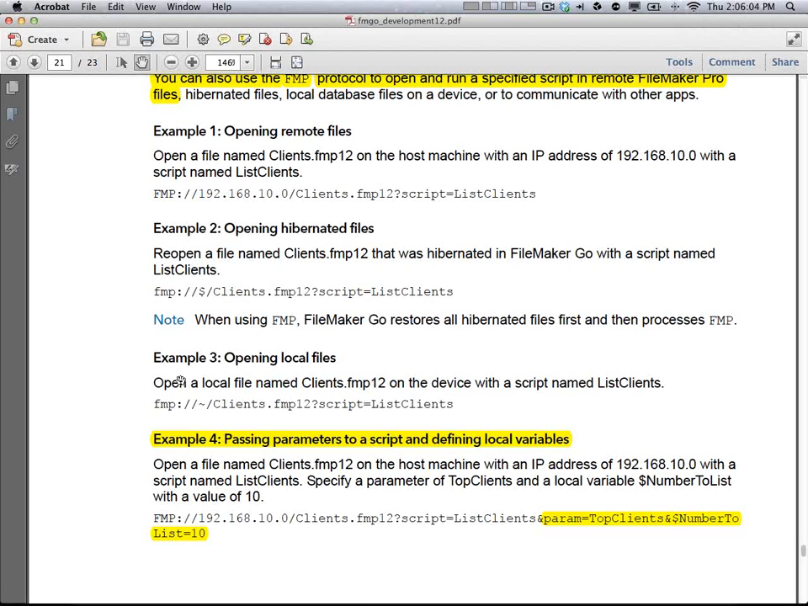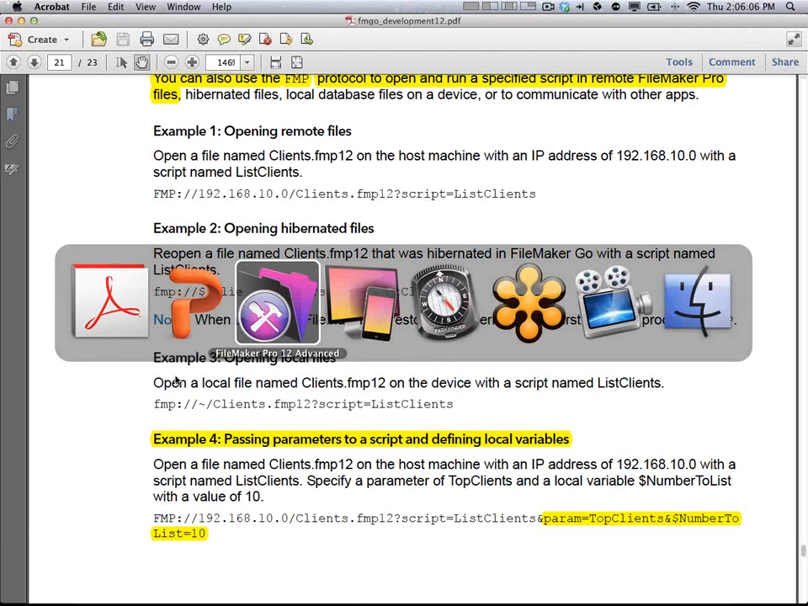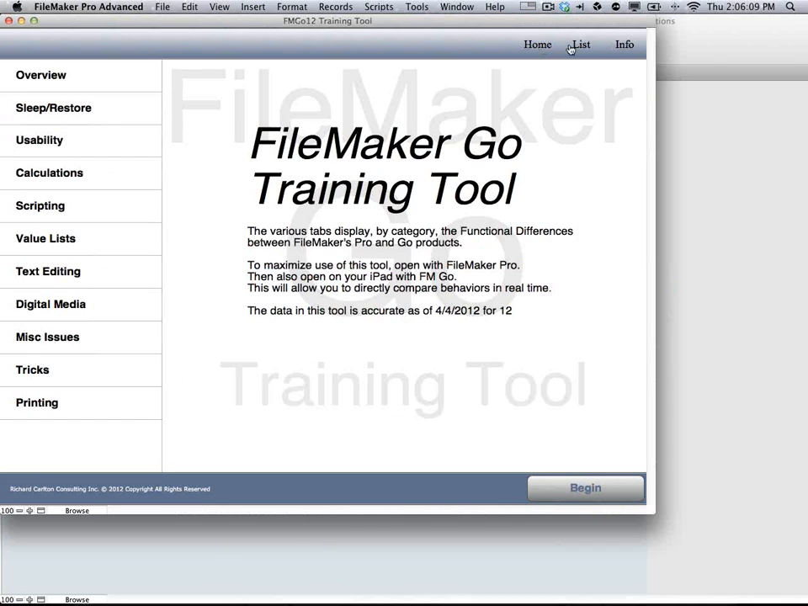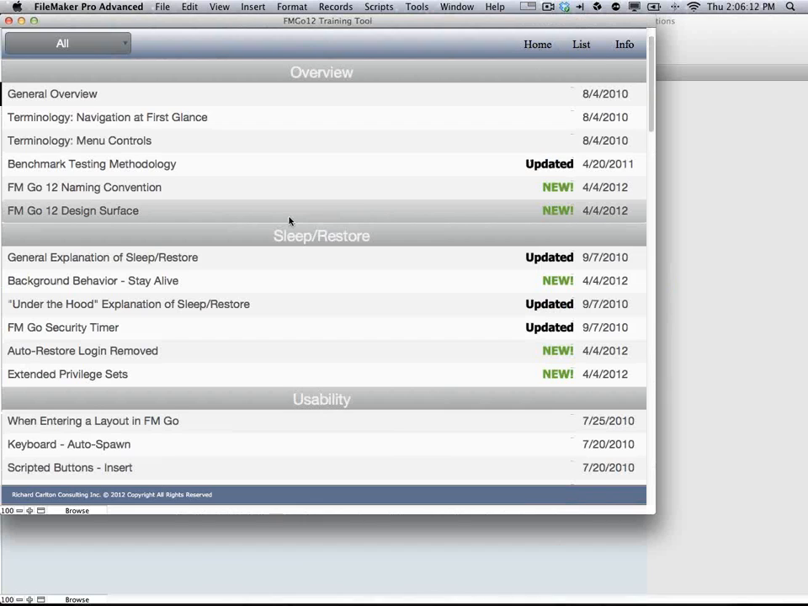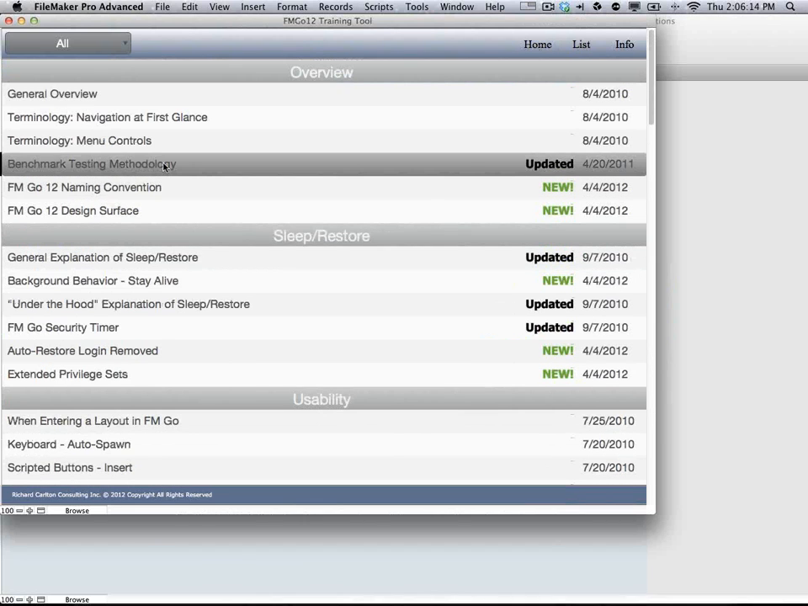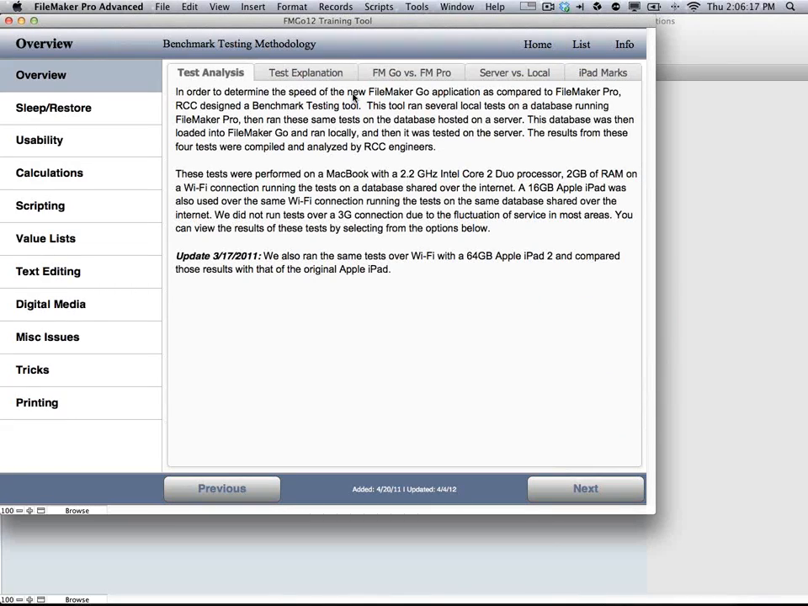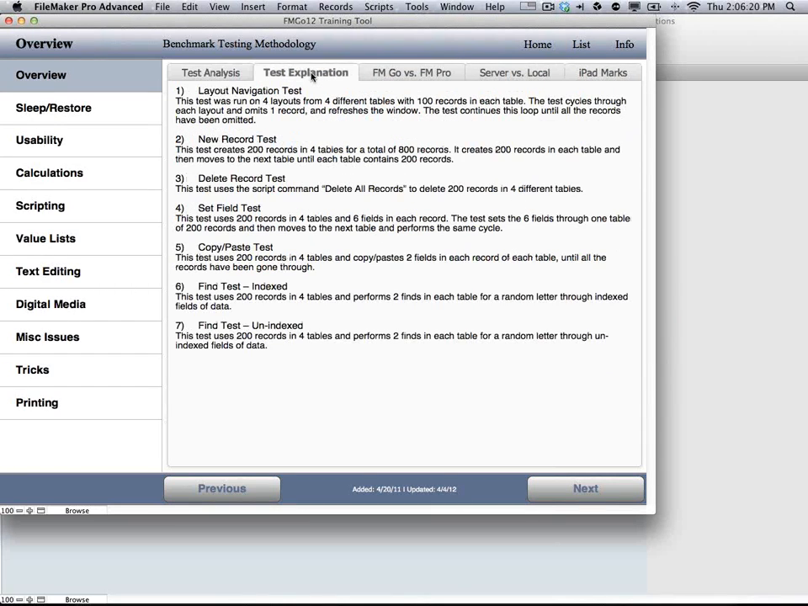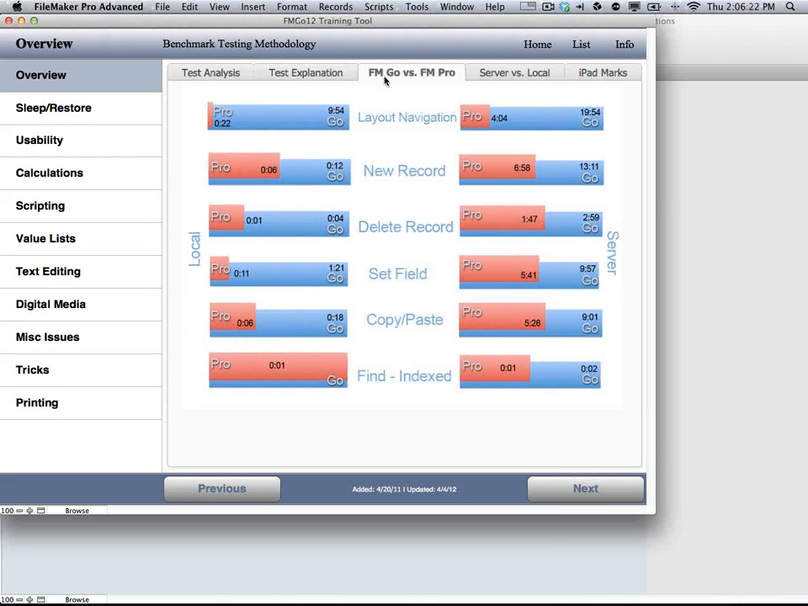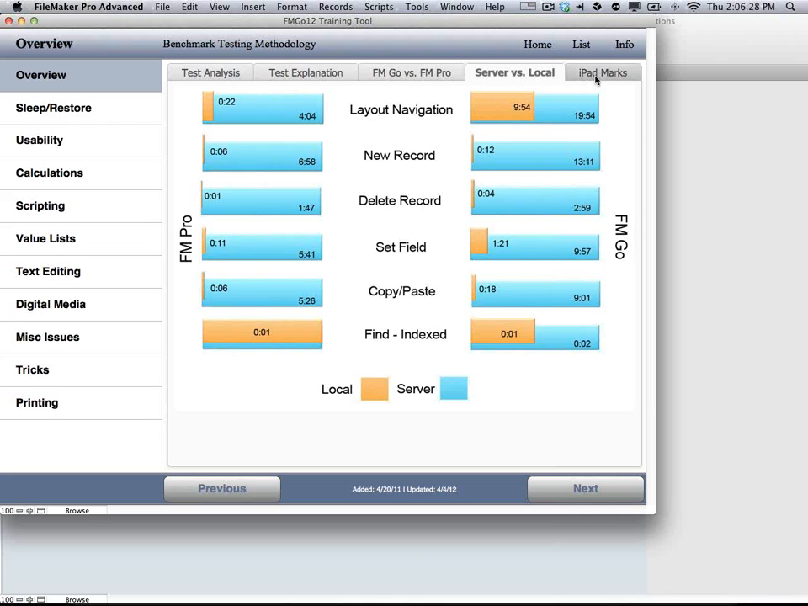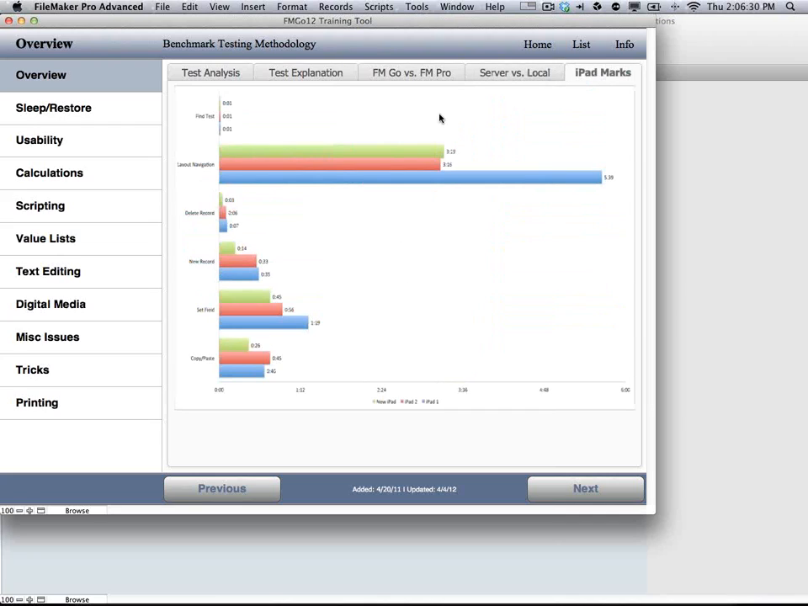If you look in that training tool, in fact, let me switch over there. Let's see if I can find it real quick. Here, this is the Rich Carlton FileMaker 12 training tool. He does have some tests that they've run on FileMaker Go versus Pro, server versus local files, and I've also done some testing of the iPad 1, 2, and 3. So probably this is going to be your best source of information right now, but in general, they've done a lot to improve it.